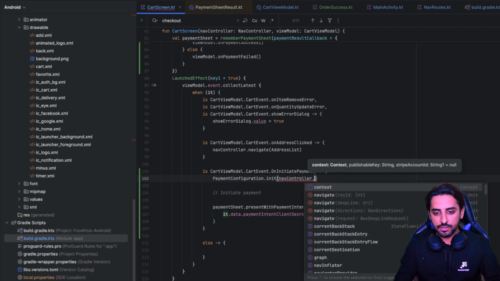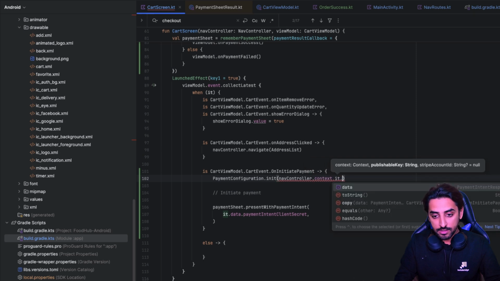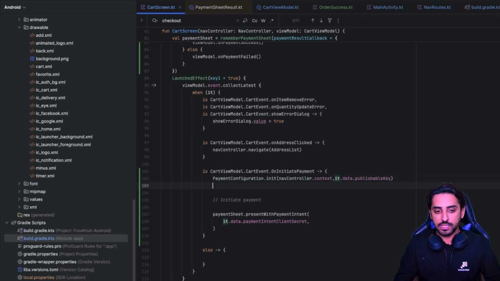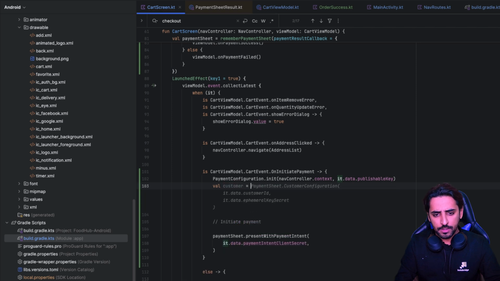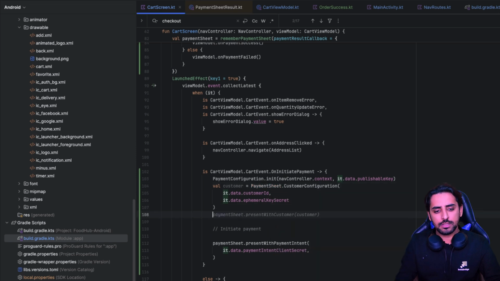So I'm gonna use nav controller dot context for this, and we get a publishable key. This publishable key is important because this defines basically if you are on a test environment or on a production environment. So that's the one thing. Then the next thing that we need to do is that we can create some sort of customer config. So I'm gonna say customer is equals to payment sheet dot customer configuration, and you can just import that as well.